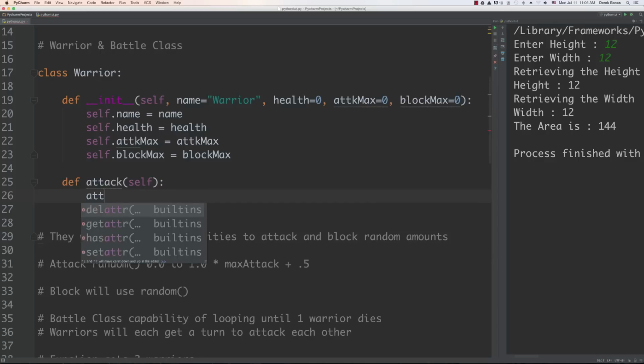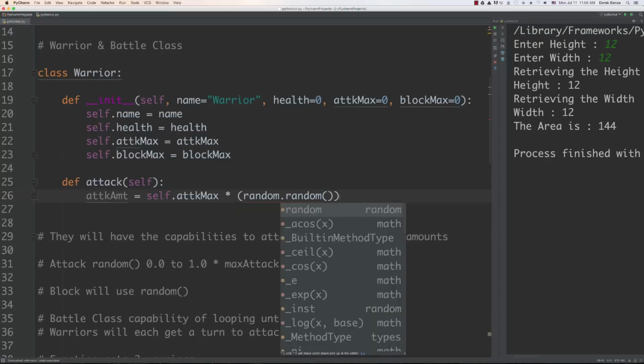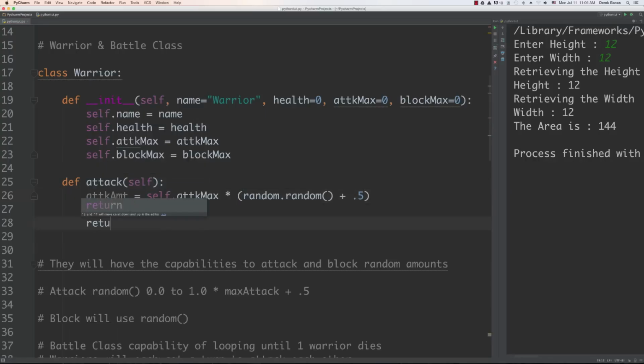So I'll just go attack amount is going to be equal to self, and that's going to be the attack maximum. And then I'll multiply that times random.random, put this inside of there. That's going to give us a value between 0 and 1, and just so the game doesn't go on for a lifetime, I'm going to increase whatever that is by 0.5. And then it's going to return that value. So, attack amount.